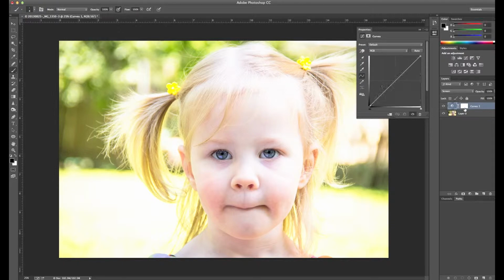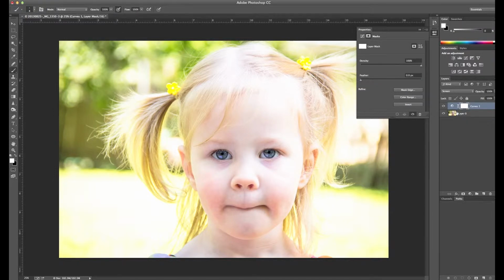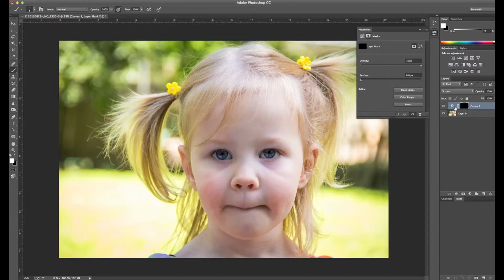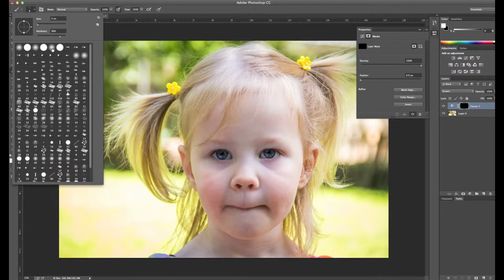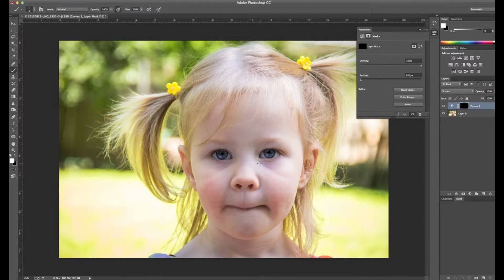So I'm going to come over to our curves layer here. I'm going to click on the mask, and I'm going to press Command I to invert that mask. So now we can go ahead and just paint it in wherever we want to paint in this particular layer. To paint it in, make sure you have your layer mask selected there. I'm going to use a brush, so I'm going to select B for brush, which you can also see over here, the brush tool. I want to select a soft edge brush, and I want to make sure that the color I currently have selected is white, because white is going to allow me to see whatever is on this curves layer.